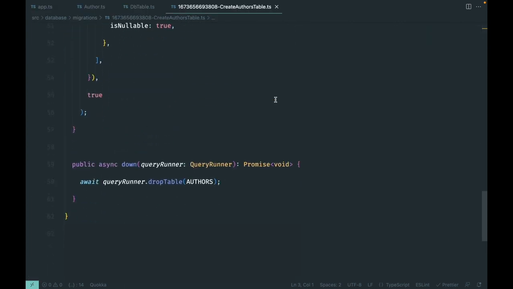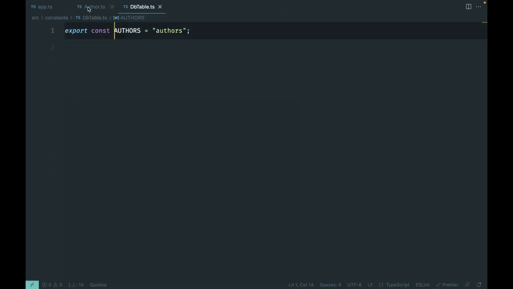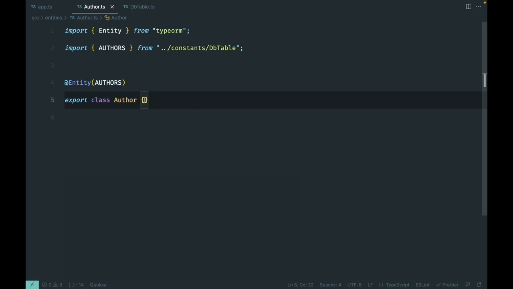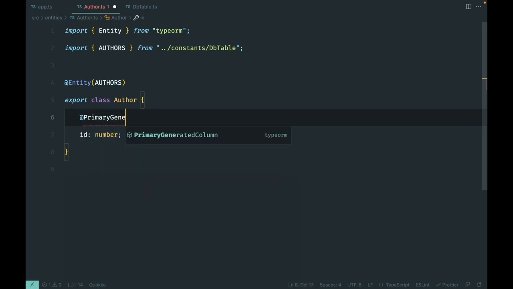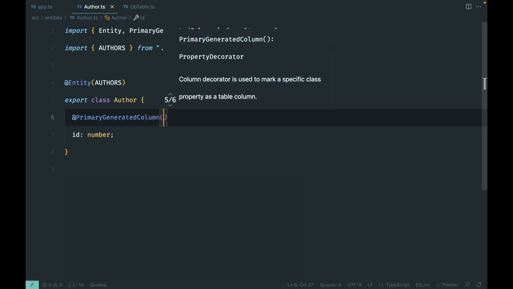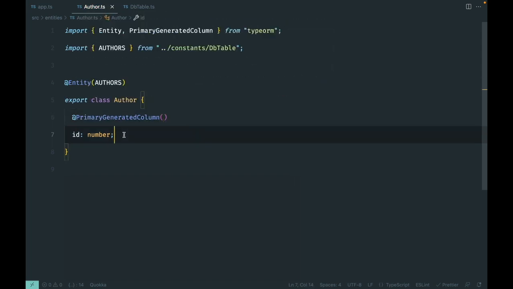I relied too much on the IDE. So let's simply close this and go to the other file. We've pretty much created a new entity, so we need to add a few of the columns as well. The first column that we want is an ID which is of the type number. It is a primary generated column. That's all. We could pass a few of the other parameters as required, but for now it's good.